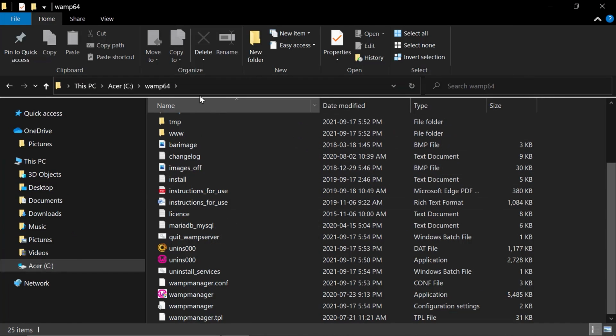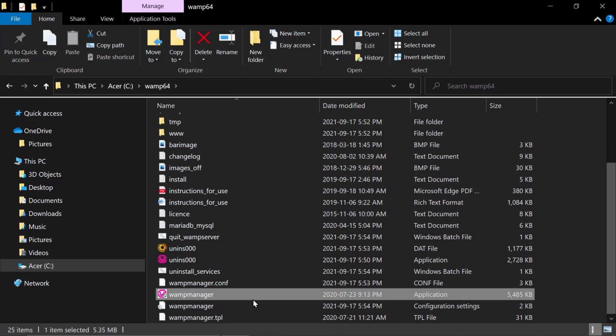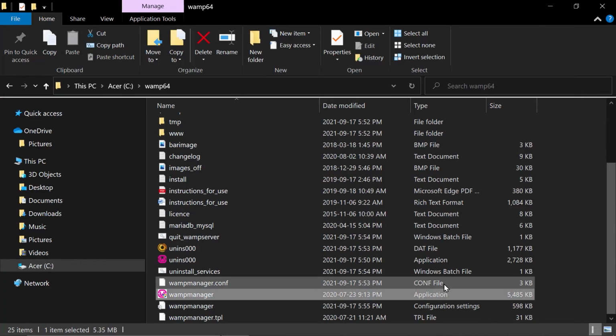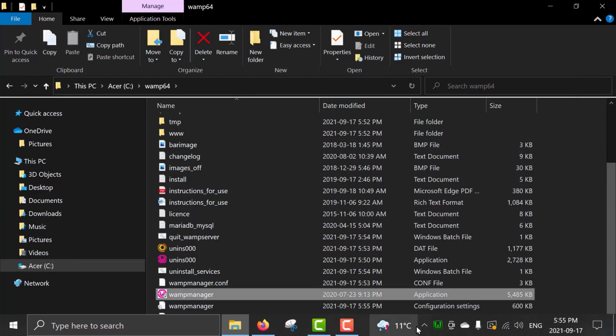So here I am inside of my computer directory, inside of the WAMP64 folder that has been created. And then I can just run my WAMP file with my WAMP manager right here. And I'm going to hit yes and allow this to run. It's going to flash a few times, and then at the bottom right of your computer, you should see this green WAMP icon now appear.